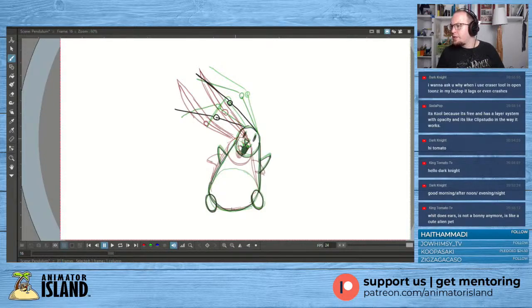Magma Studios. It's cool because it's free and has a layer system with opacity, and it's a clip studio in the way it works. That sounds good.